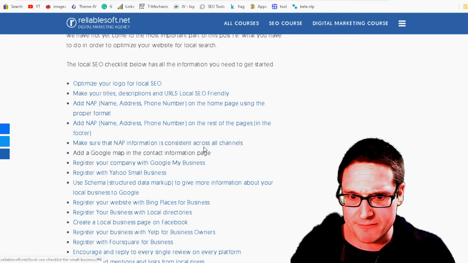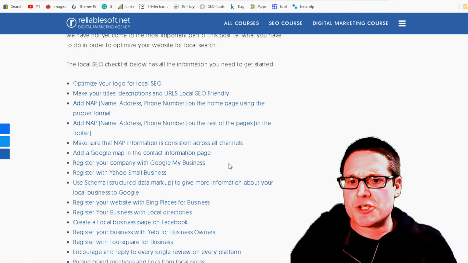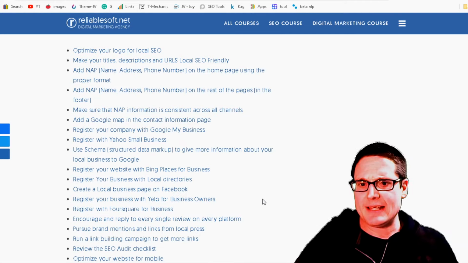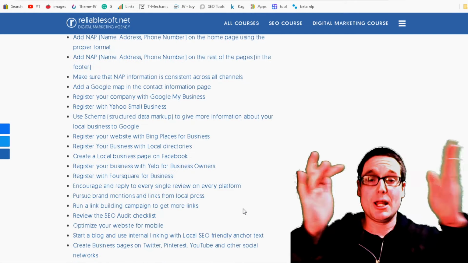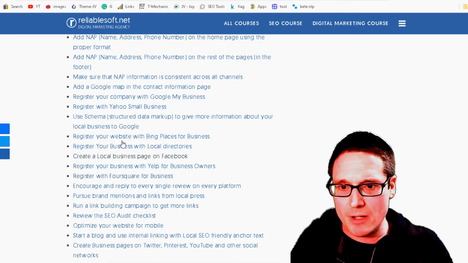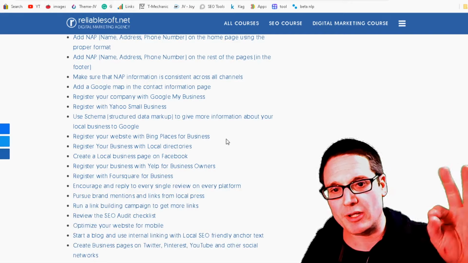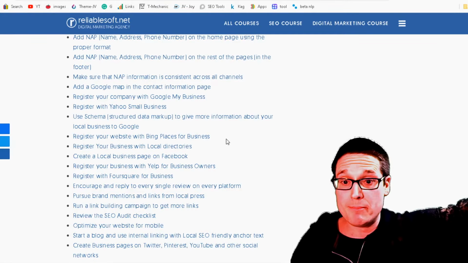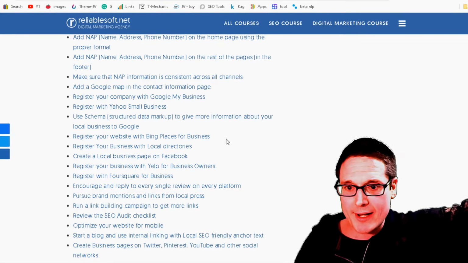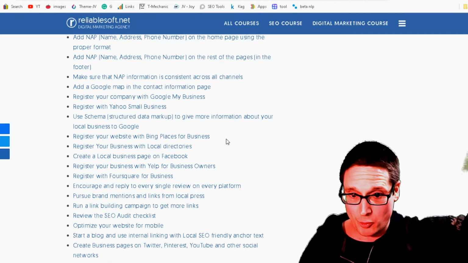Google Map contact information page. Register your company with GMB. We did that. Yahoo Small Business. Schema. I told you about multiple types of schema. Register your business with local directories. I would be very careful and hesitant about that. I would see what's being rewarded by Google by the top rankers at this present time for your industry.